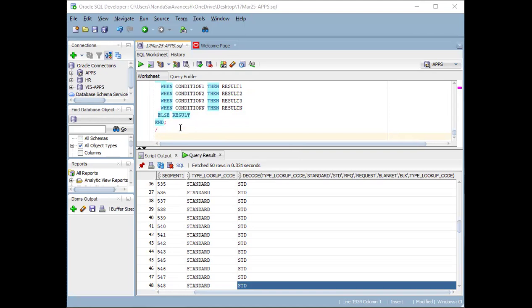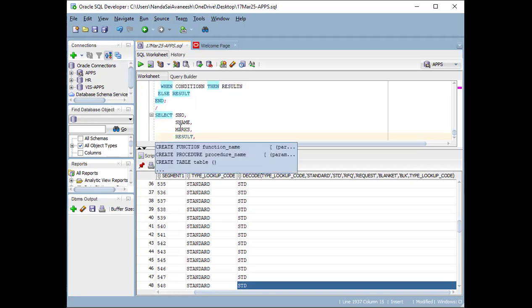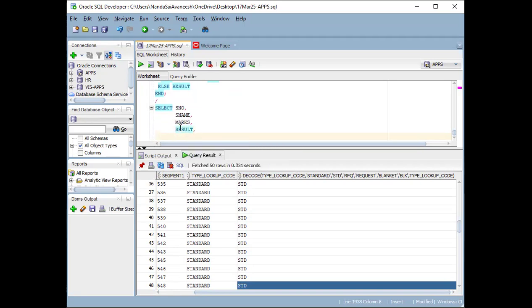In the same way, we already have our XXS to STU data table. Based on that, we can say: select S number, S name, marks, result. We already have these columns in the table. Then how can we use this CASE function? CASE result, and you can say output, because result is already there, so I can use output.